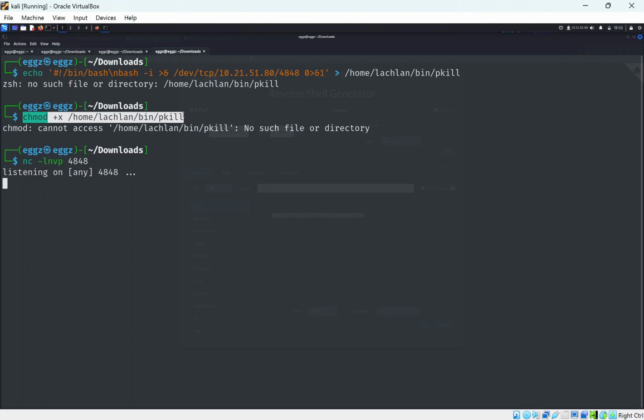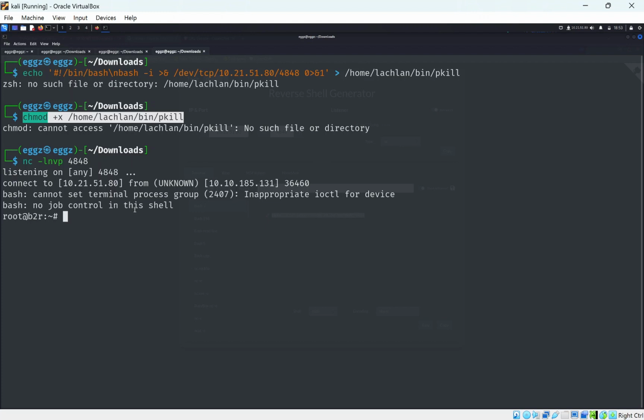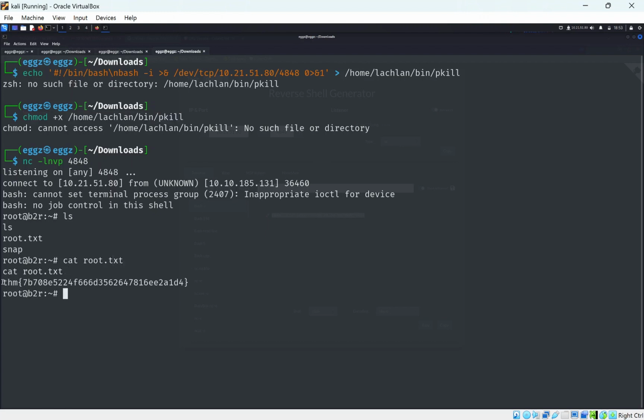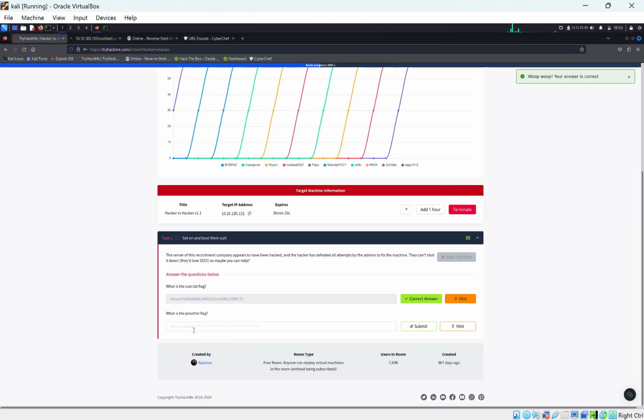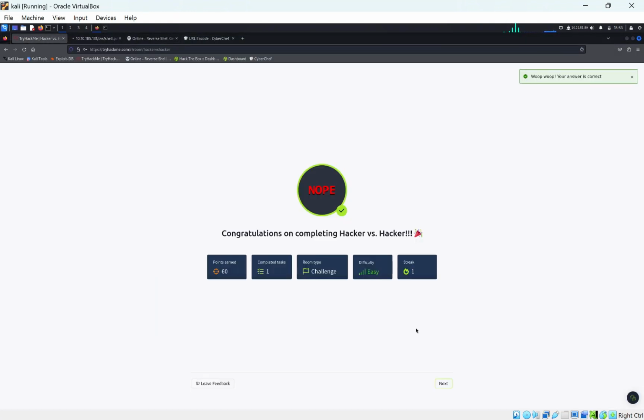If you've done everything right, we should be getting a connection, and we already have. So we're root, let's do ls to list it out, and we can see root.txt, so let's cat root.txt, and we have done the room. So let's just put this in, and this will be the room pretty much complete. And yeah, that's how you pretty much do the room.